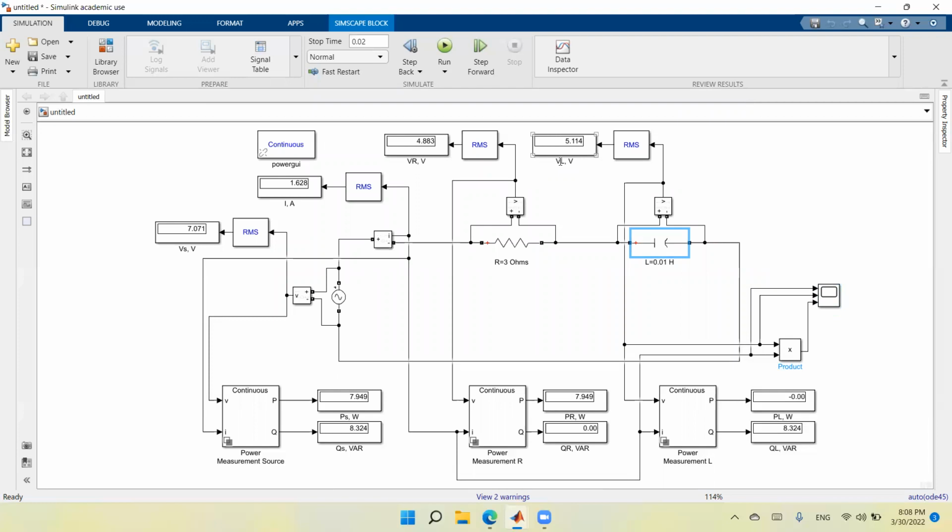And now let's go for the names of these displays. I want to change it to VC, and this will be the capacitor value. It is 0.001 farad, and this will be the power in the capacitor, and this will be the average power in the capacitor, which again should be 0. And this will be the reactive power in the capacitor.